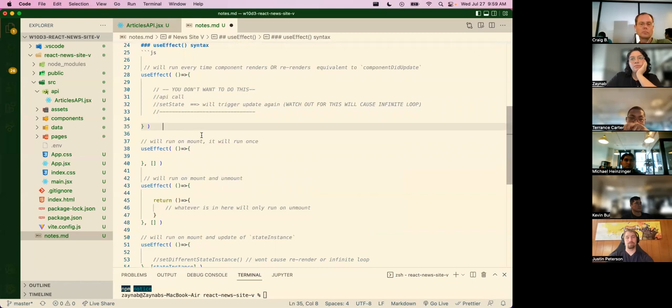Yeah, for the unmount option, does the return function, is that the only thing that runs on unmount, or does it run the first function as well? It only runs whatever's inside the return. So you could have these two be one.